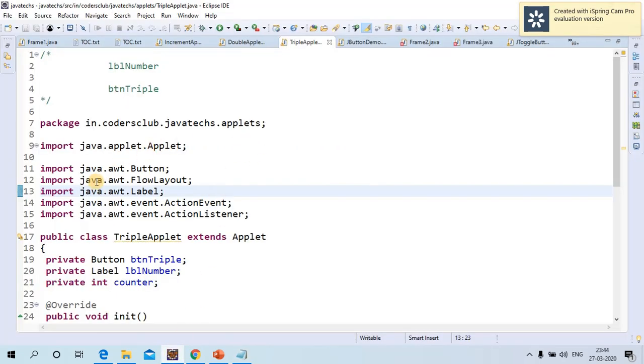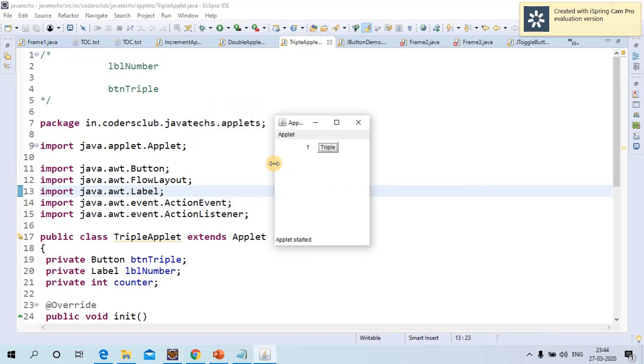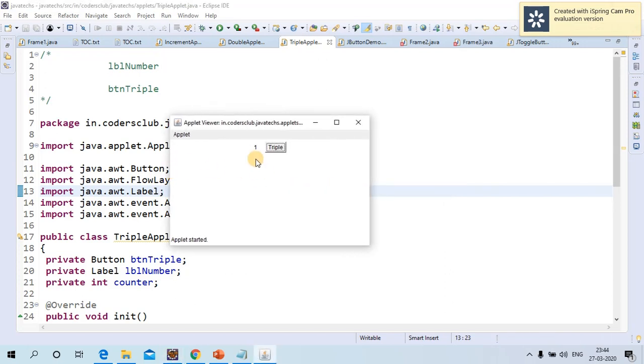So this is a class called TripleApplet, public class TripleApplet extends Applet. First I will run this program. So we have got our applet, and we have two components here. The first one is a label and the second one is the button. This button is called triple button. Whenever I press this, the label is multiplied by 3. That is, 1 into 3 is 3, 3 into 3 is 9, 9 into 3 is 27, like that.